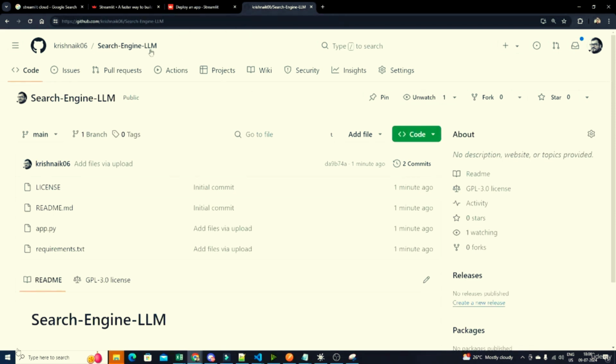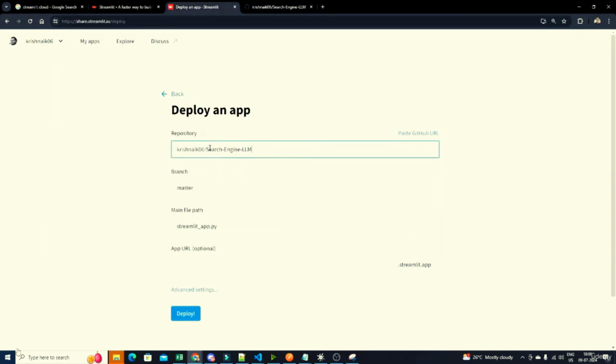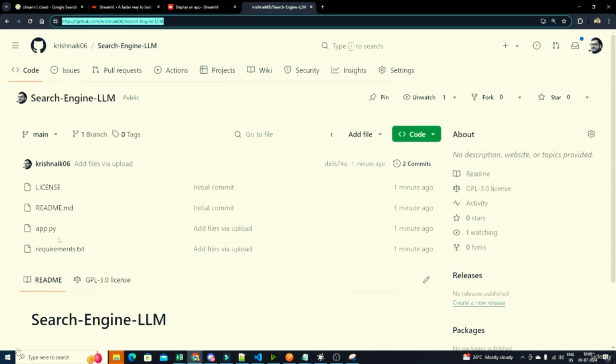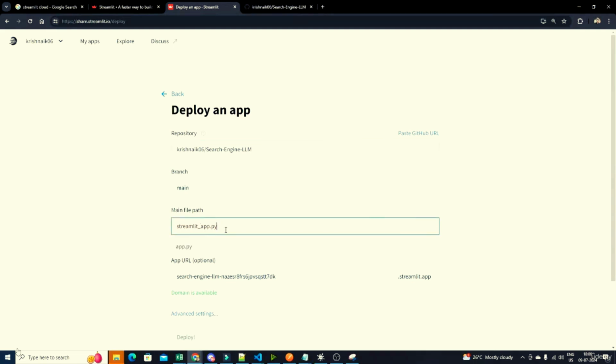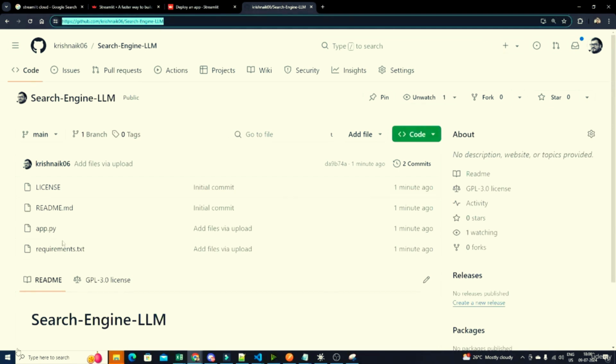Now after this, I will search for my GitHub URL over here in my repository. So here you can see Krishnaik06 search engine LLM, and this is my branch main. I'm in my branch main. My main file is app.py. So I will click over here and hit on app.py. Please make sure that you need to have a requirement.txt file over here. Otherwise it will not understand what all environment variables or what all libraries it basically requires, right?